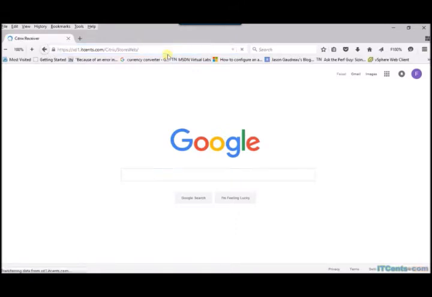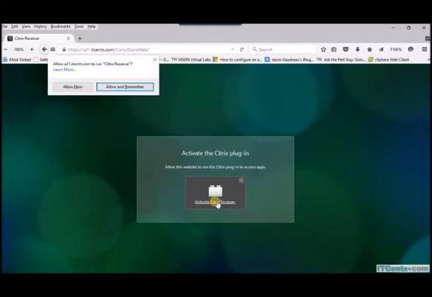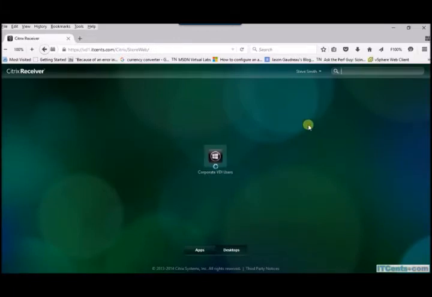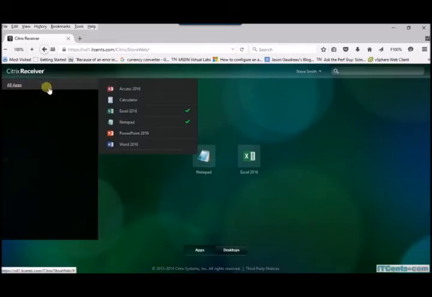So let's see. Now I type the URL and it asks me to install this plugin, and I allow it, and Citrix Receiver for web. So for username and password, logged in, and this is the desktop. This is the delivery group, my virtual desktop delivery group. And under apps, these are the apps. And if I go to more, I can add more, which are published to me.